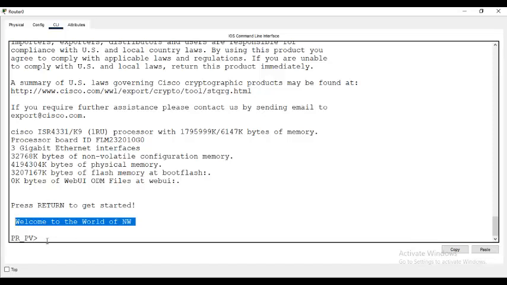Where is that operating system located, Pavitra? Pavitra, are you there? Where is the operating system located? Priya?